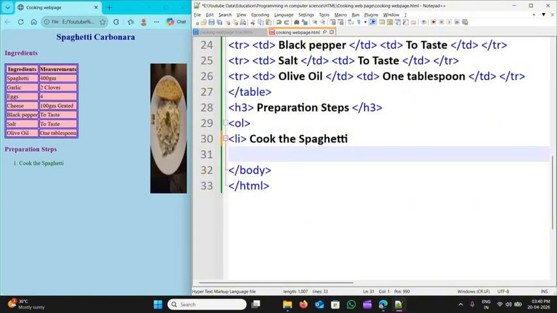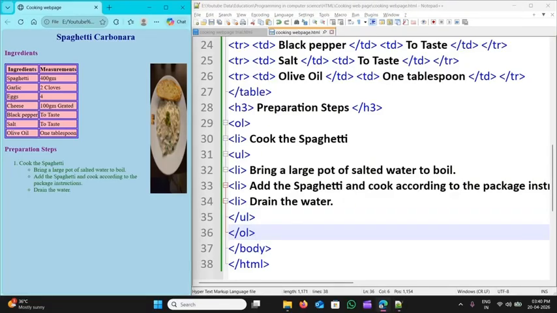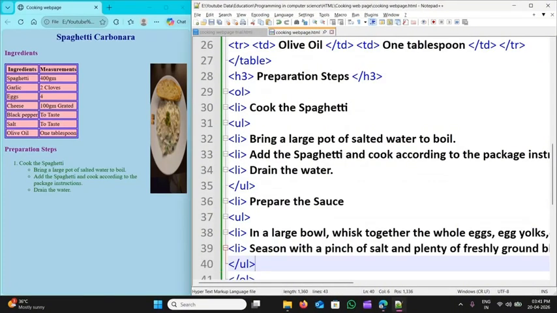We do not close the OL tag immediately, because we need to include all the list items, that is li, inside it. Each step of the recipe is written as a list item and some of these items contain additional details. To organize these details clearly, we place an unordered list inside the li. Inside each step, we use an unordered list to describe sub-steps using the ul tag. This nesting helps structure the content properly and make it easier to read. For example, cooking the spaghetti and preparing the sauce.